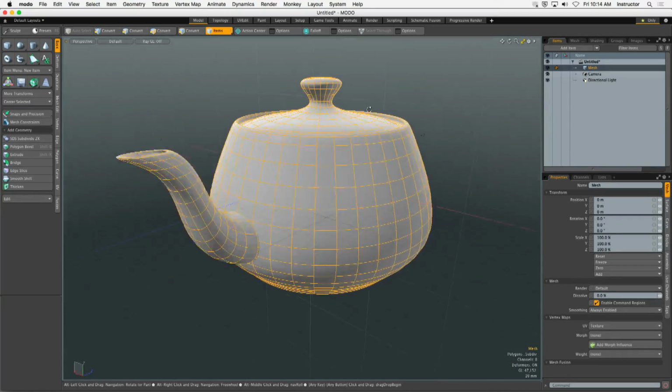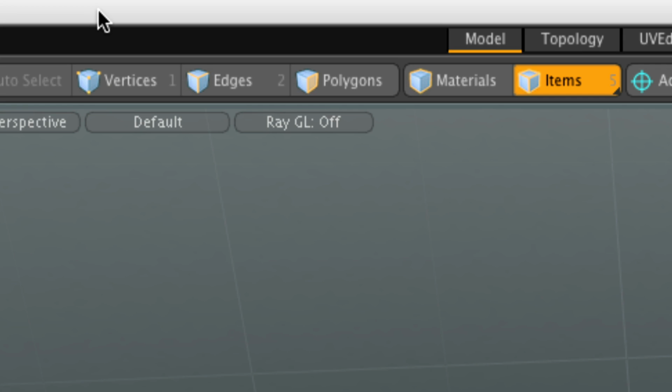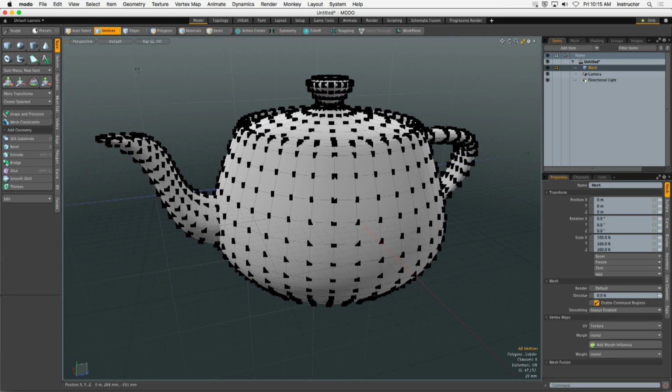Love it. However, maybe I want to go in and just select a couple verts, or maybe an edge, or move a polygon around. To do that, I'm going to have to change my selection state. Let's just do it real fast. If we return to the top of the screen here, we can very easily change our selection state just by clicking on any one of those buttons up there. So we have vertices, edges, polygons. We're going to skip materials for the time being, and then items is this one as well. So let's just go in and select some verts. Now, I've changed my selection state to verts.